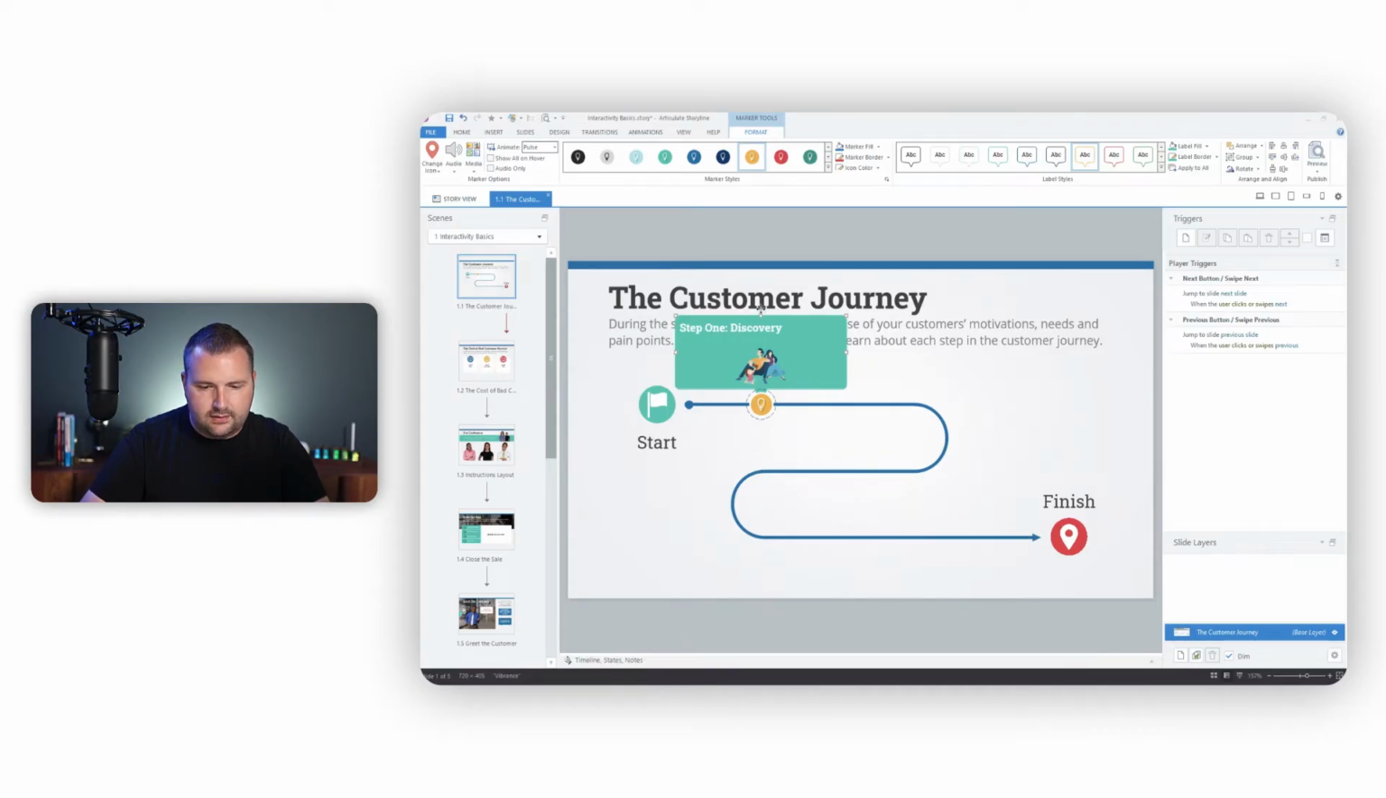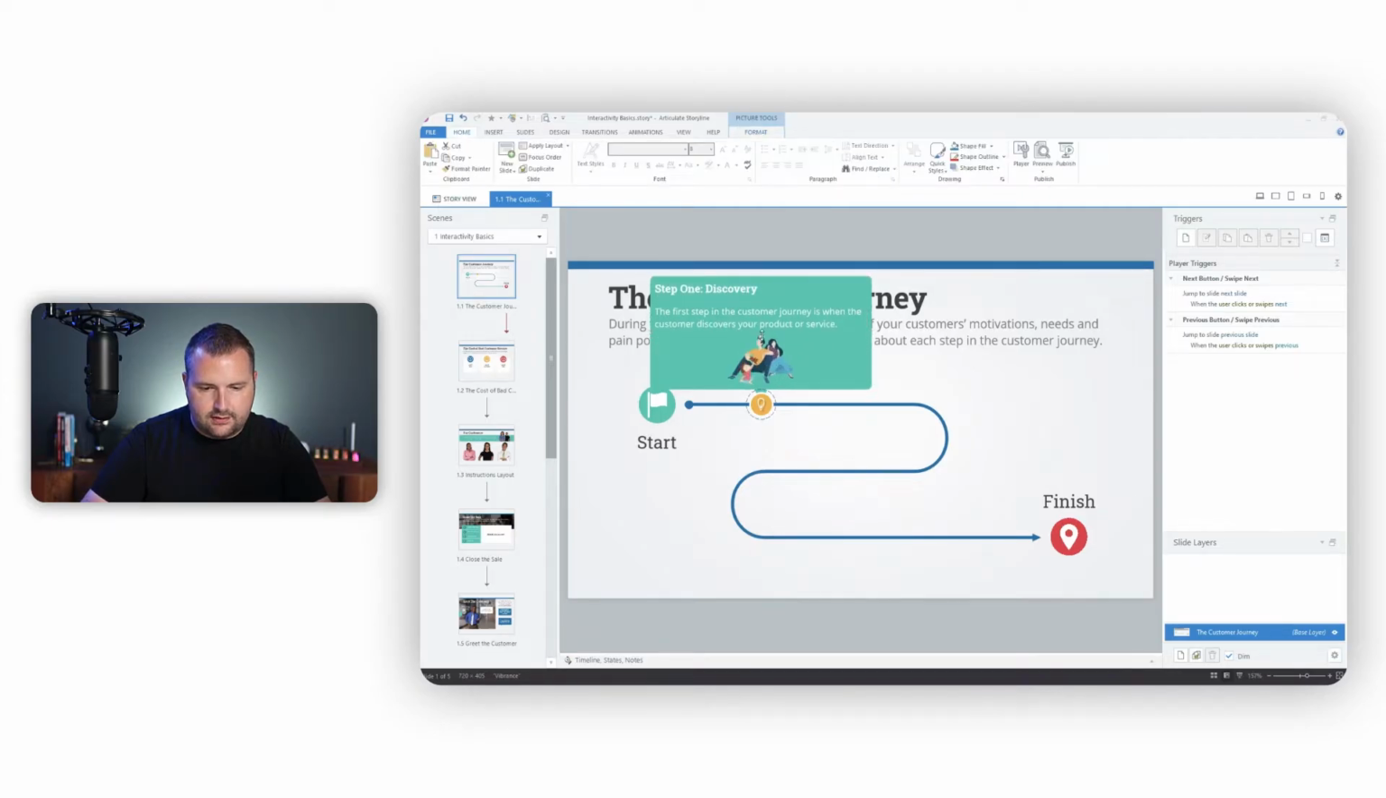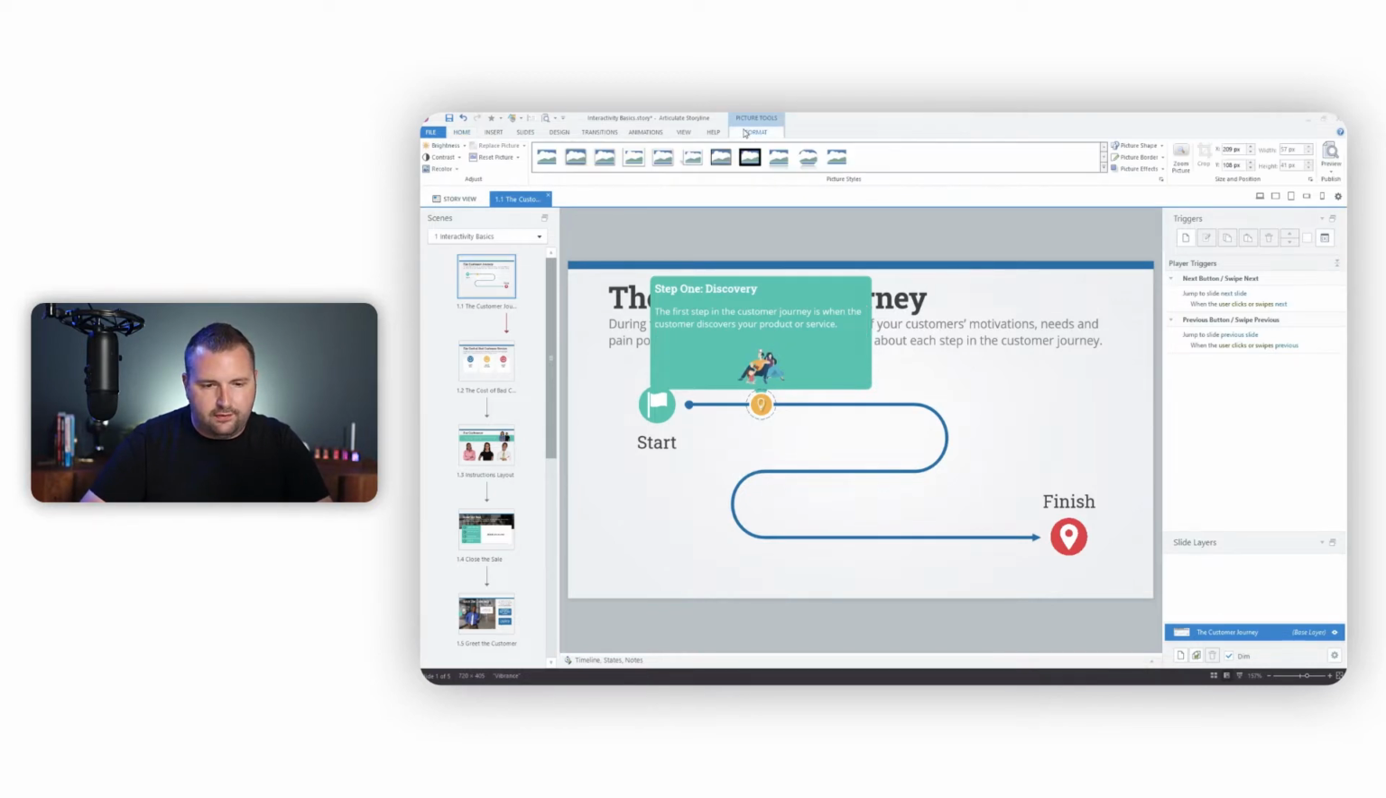And maybe I'll make this bigger because we can't see the text anymore. So we're gonna make it a little bit bigger. Maybe we need to make this wider so we can see all that text. There we go. And of course I could change the size of this image as well if I wanted to, right? So you can add a graphic to the marker. In this case, I'm gonna remove the graphic. I don't like the way that looks.